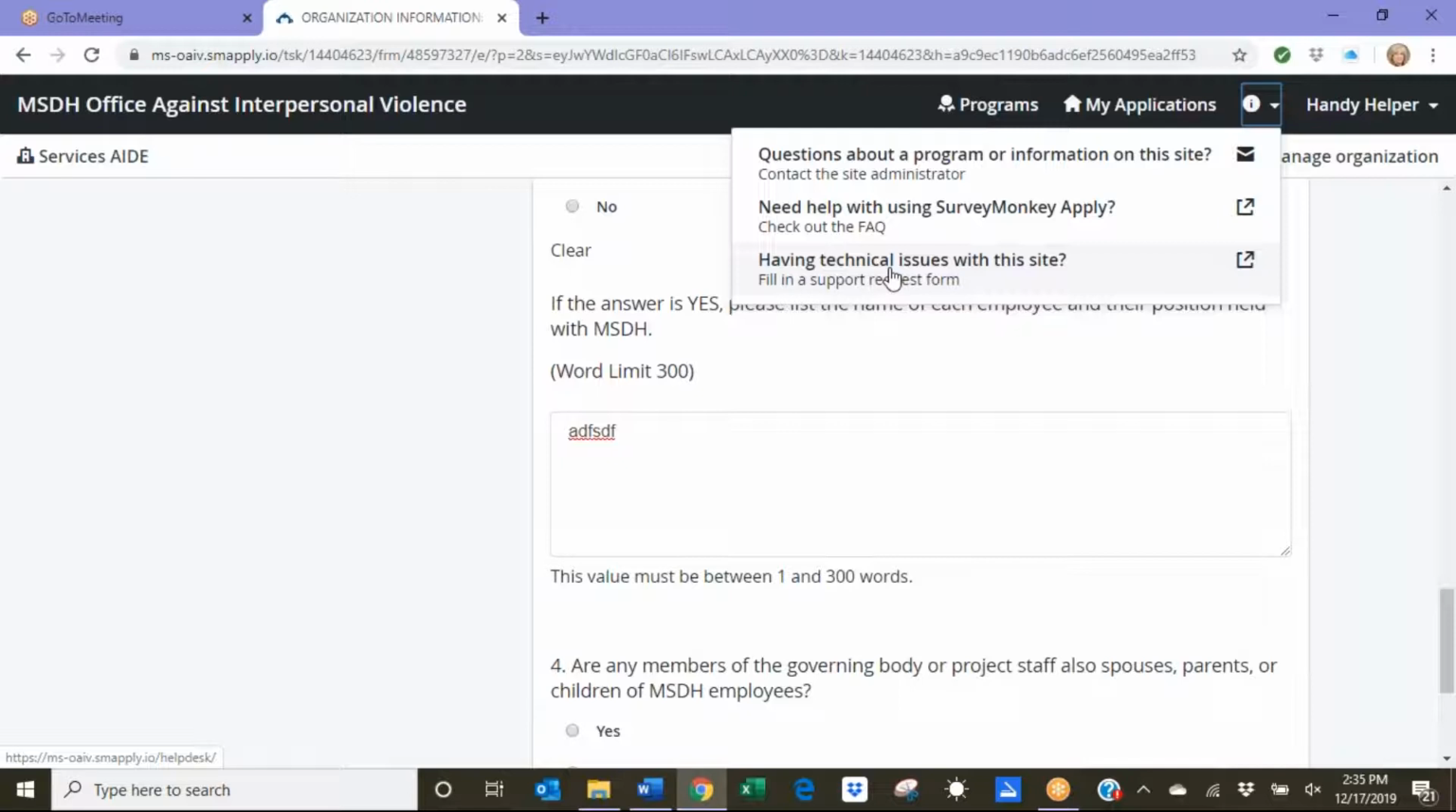How to add multiple users. You have a handout on that. If that gets a little too complicated, just let the OAIV support line know, I'll probably be the one helping you with that. And how to navigate the tables.